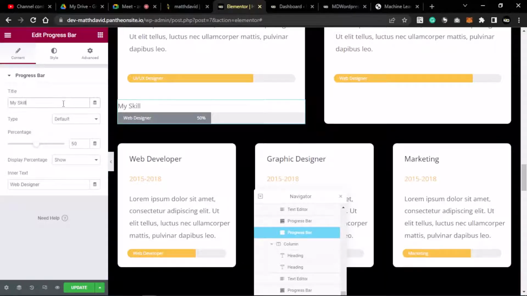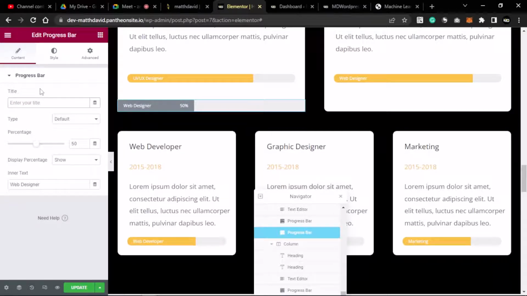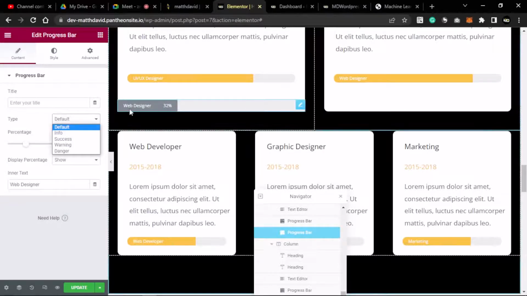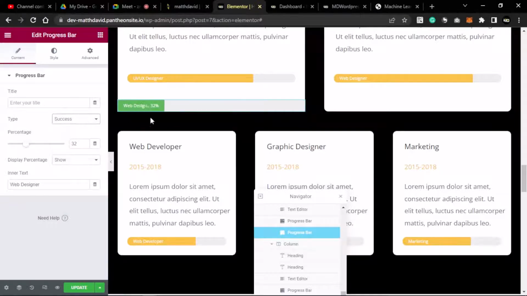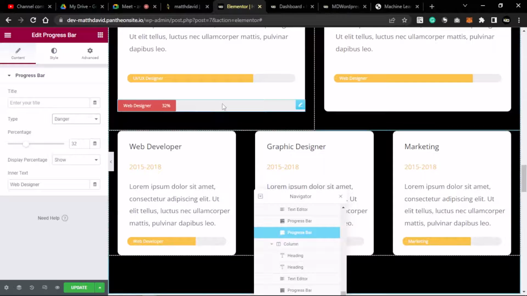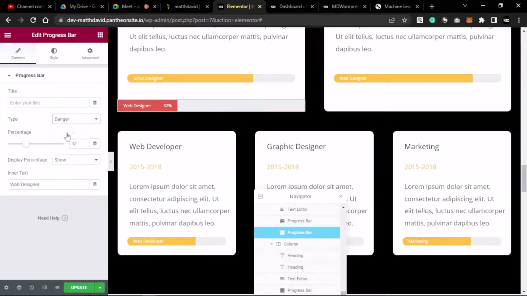This is the progress bar. If you need it to have a title, or you can just remove the title. Then the percentage, adjust the percentage to whatever number you want. So you can also adjust the color too. You can adjust the color. Success is this green, warning will be I think around yellow also. Yeah, something like this. Then danger will be red, something around red. So depending on what, info will be blue. You can also adjust the color.